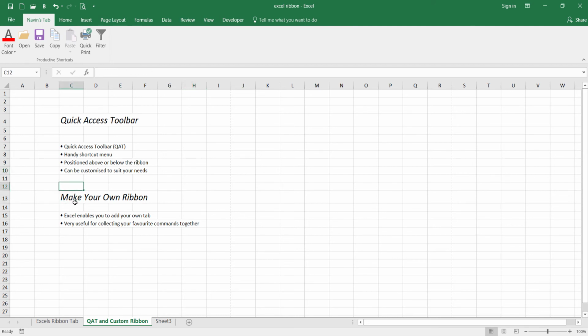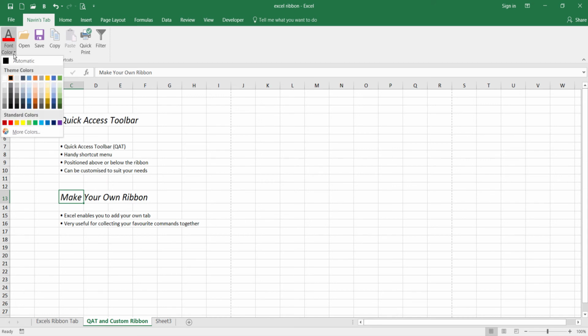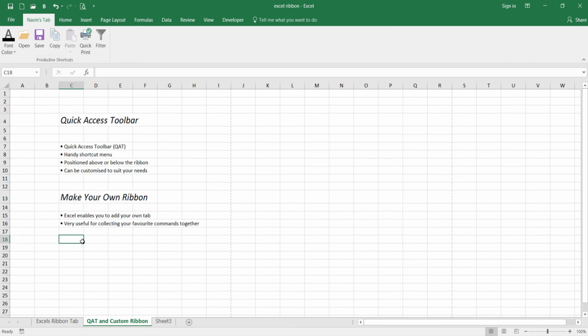So just to test that these work, if I click on make your own ribbon, go to font color, as you can see, the color is changing as I'm moving my cursor over this option. There. So that's how you can create your own customized ribbon in Microsoft Excel.